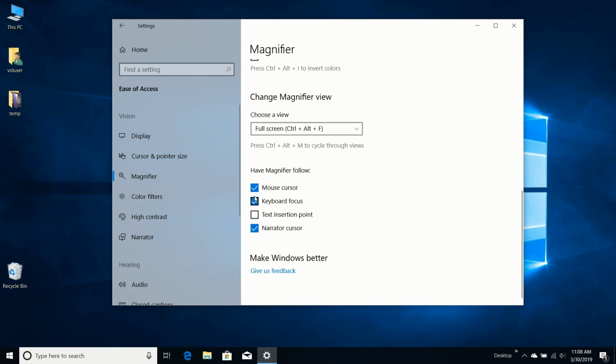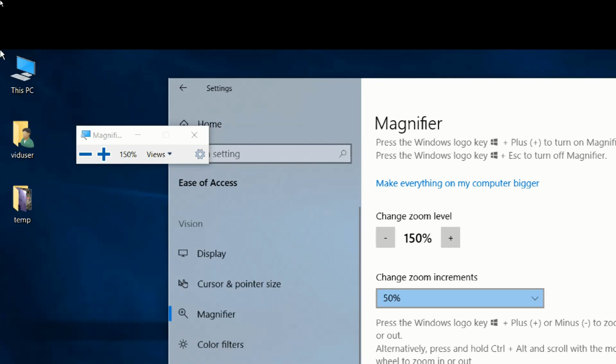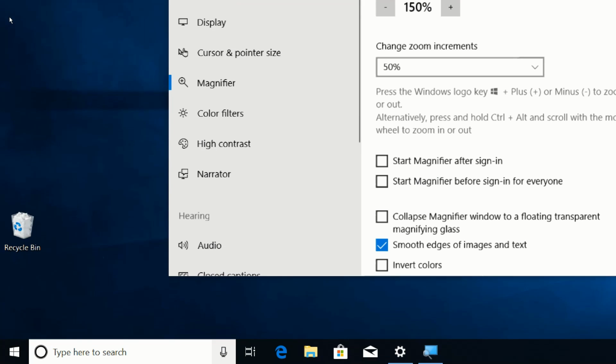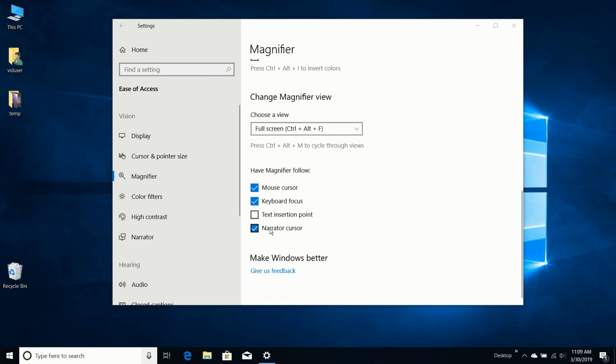Some other options you can change are down here at the bottom. You can see how the zoom moves around. You can have it follow the mouse cursor. I've also got it set to follow the keyboard focus. So as I press the tab key and move from one object on the screen to the other using the tab key, the zoom will follow it. Let's give that a try so you can see. Let's go up here and click on something on the desktop, and as I tab around, zoom will follow it. Narrator cursor is if you have text-to-speech turned on. As the narrator reads the content of the window, the magnifier will follow the narrator around on the screen.